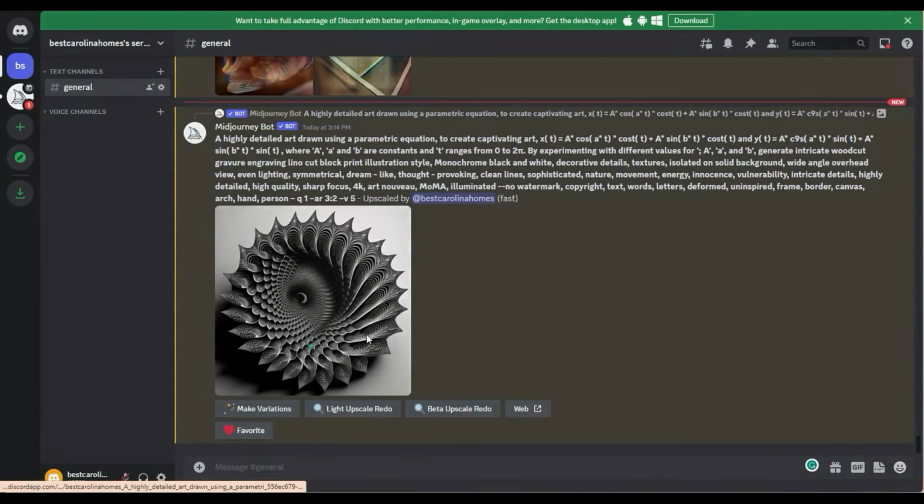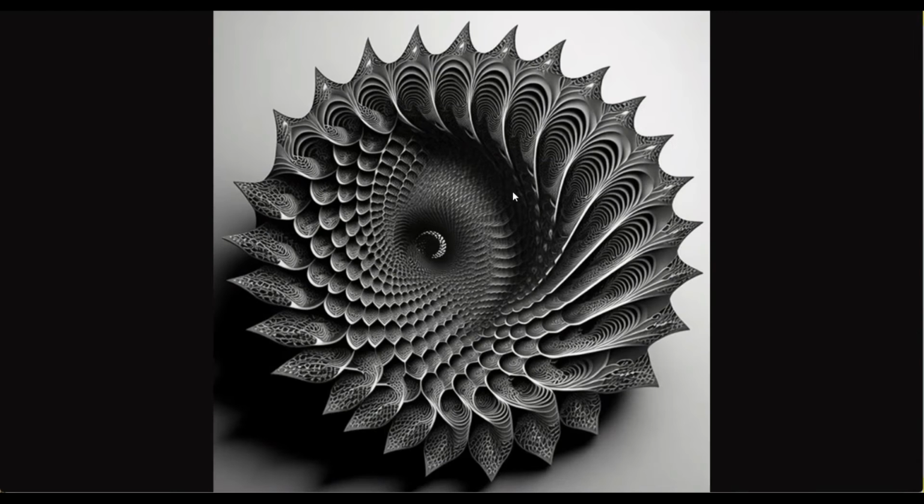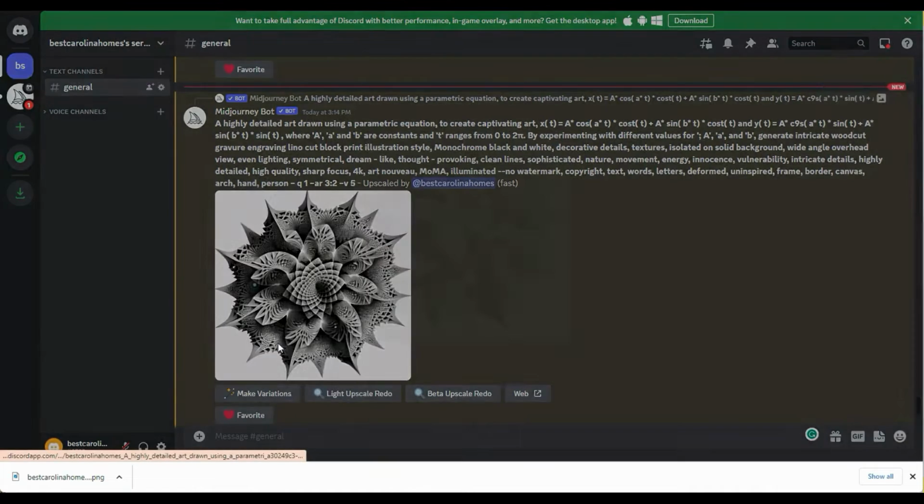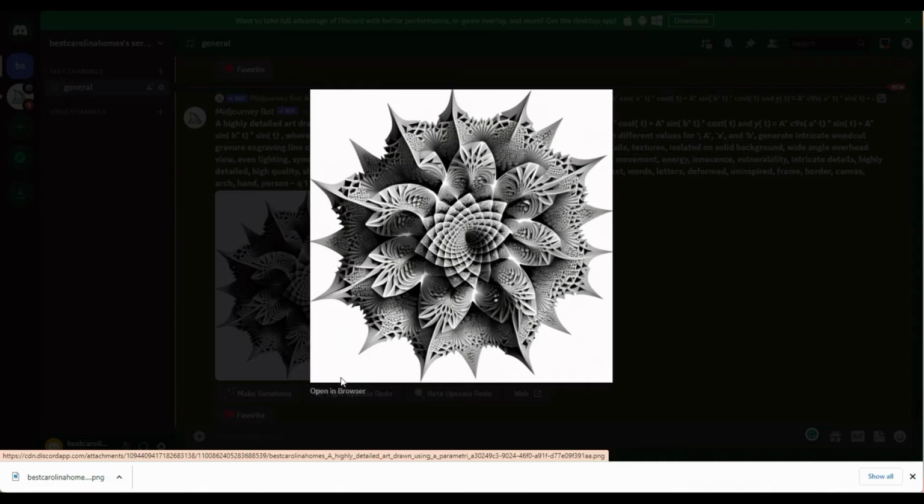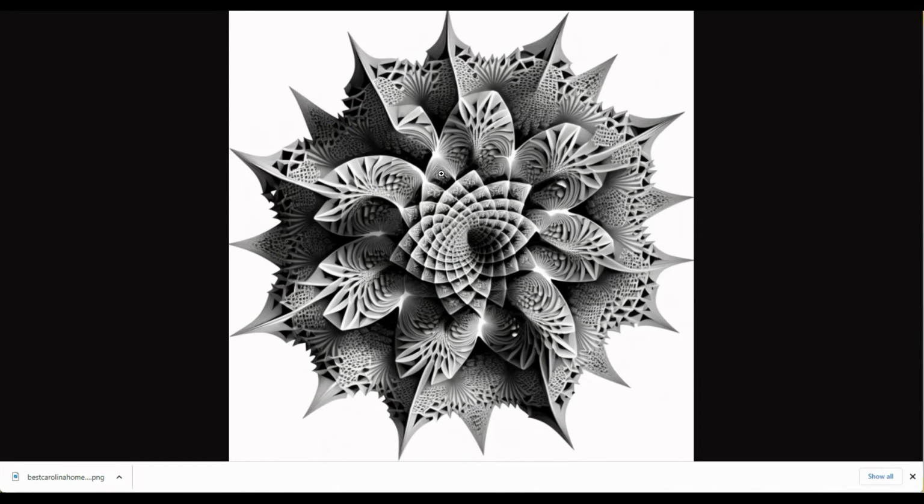The U3 finished first. Let's take a look. If you really like it, just right click, Save As, and save to your hard drive. The U1 looks pretty good too, so I'm going to save it and I'm going to carve it later.